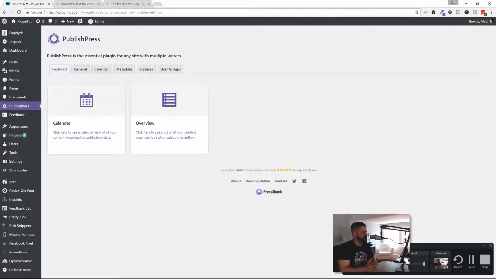Let's dive into looking at this plugin in action on a WordPress site. I installed it on my plugintut.com site, which sadly hasn't had a blog post in over a month, and I really got to get back on the bandwagon of that. I'm going to show you two of the key components of this plugin: the calendar view and the overview view of how you can see your content from a top-down approach.